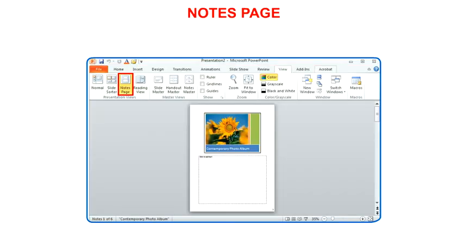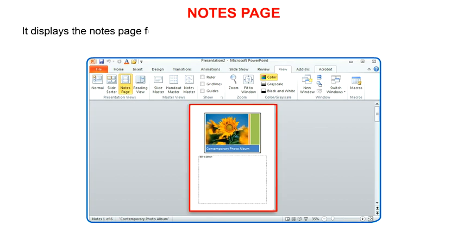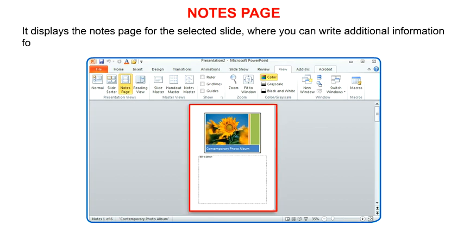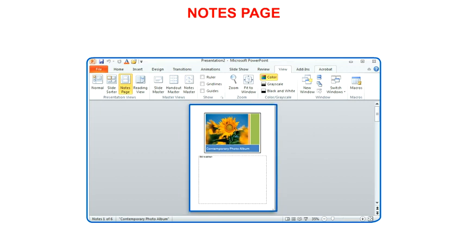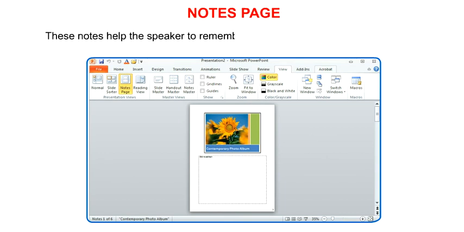Notes Page. Notes Page option is available on the View tab. It displays the Notes page for the selected slide where you can write additional information for the current slide. These notes are not visible when the presentation is shown. These notes help the speaker to remember the important points while presenting.